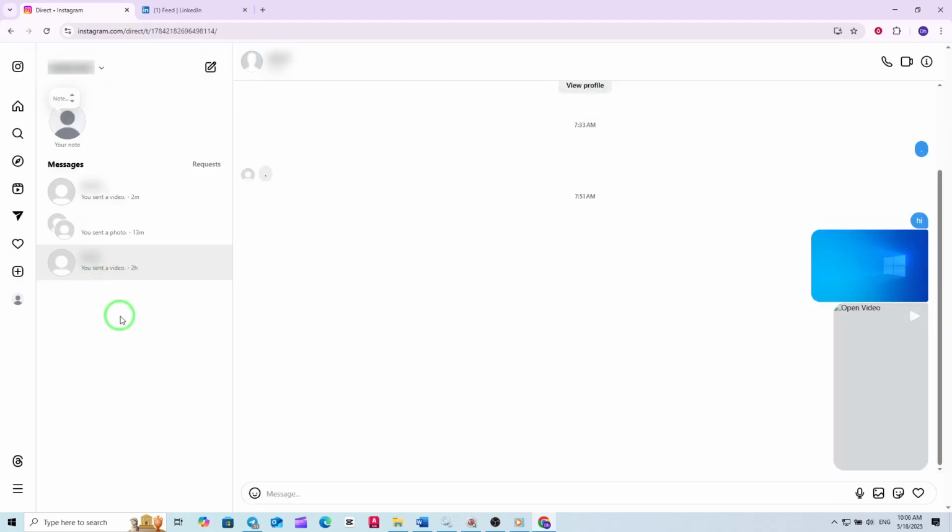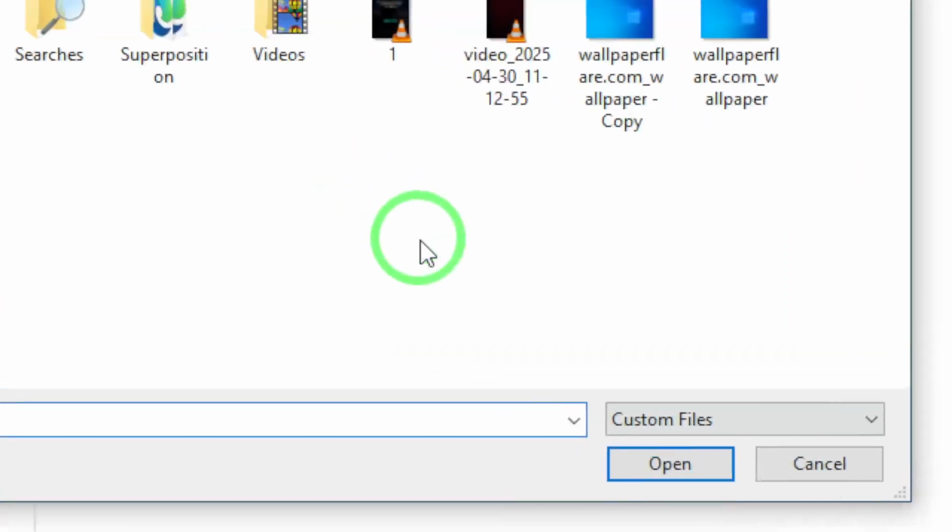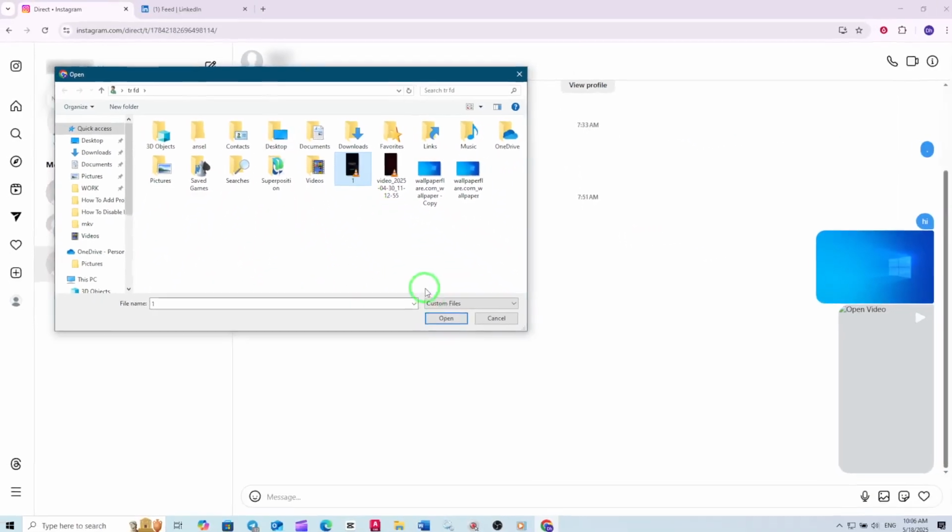At the bottom of the chat window, you'll see a message bar. Next to it, there's a small photo icon. Click on it. A file picker window will pop up. Here, select the first video you want to send and click Open.